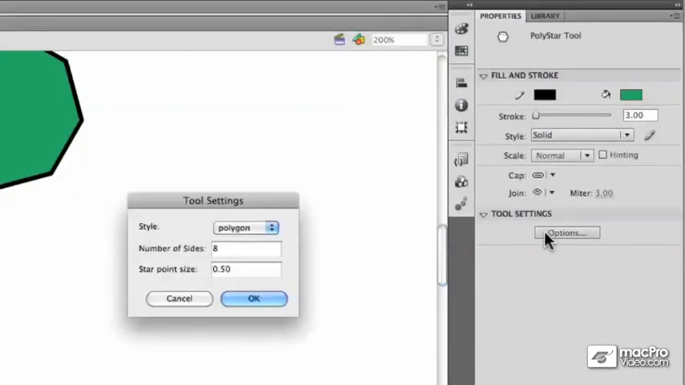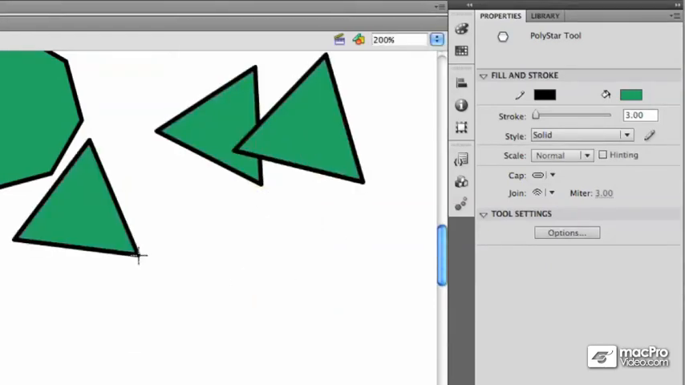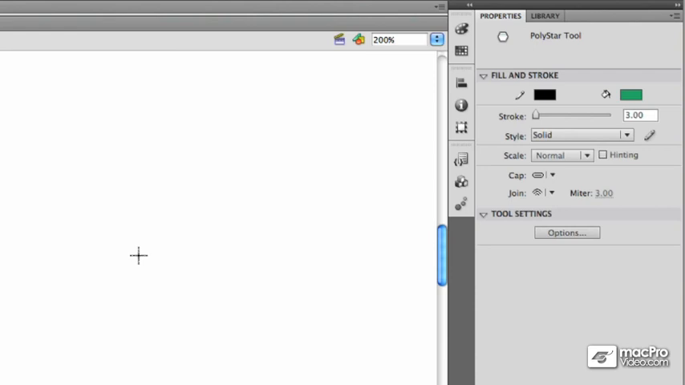Or this is a great way to create triangles by dropping down the number of sides to just 3, and now you can belt out some triangles, right? You know, I always find a need for triangles, oftentimes in navigation arrows and things like that, and there's no triangle tool. How the heck am I supposed to draw a triangle? Well, this is probably the easiest way to go about doing it anyway. So there you go. It's really all about this options button here.